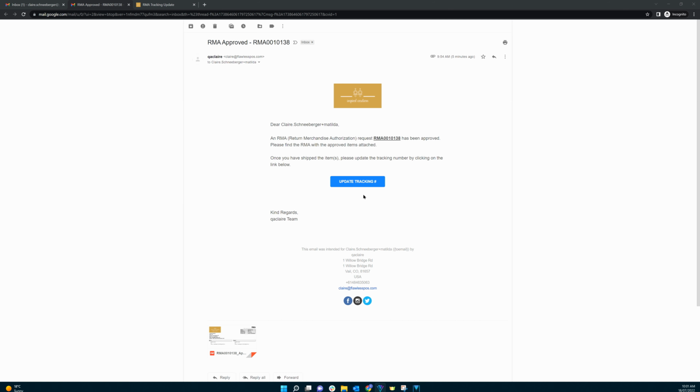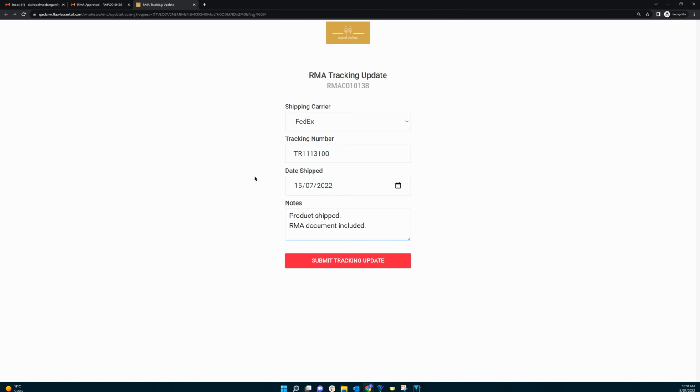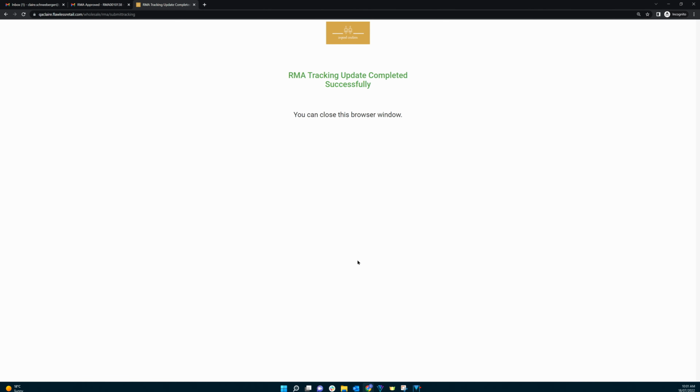This can easily be done by clicking this button over here, which will take the customer to a tracking update screen. Here the necessary details can be captured, and when submitting the tracking update, it will be updated in the system to the relevant RMA as well.